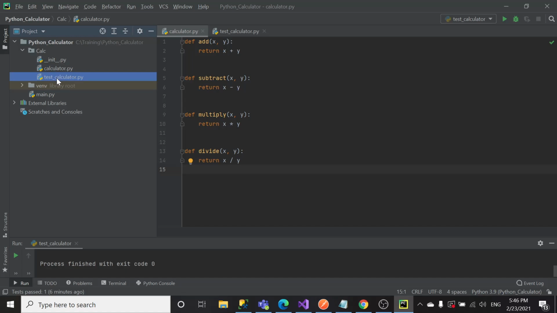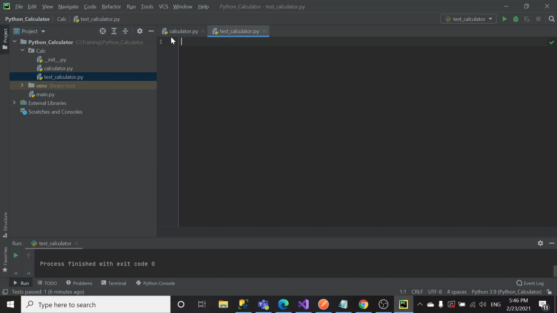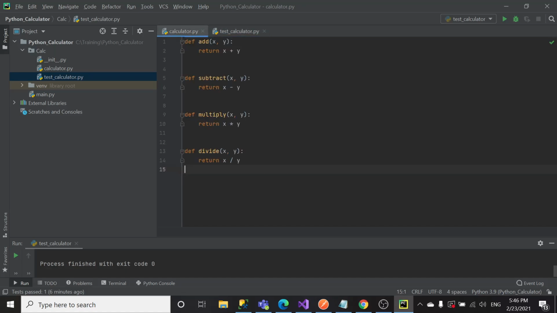And the next file is the test calculator, which actually is empty right now. So we are going to be talking about the test calculator, and how we can write the code to make sure we test the functionalities of the calculator that we have here. Right now you can see that we have different methods: add, subtract, multiply, and divide. They are all doing different things.